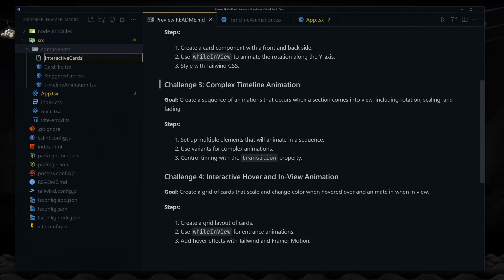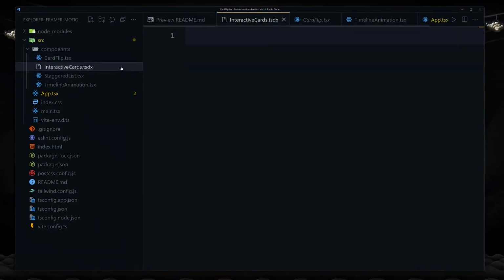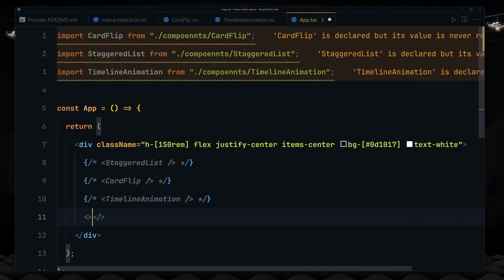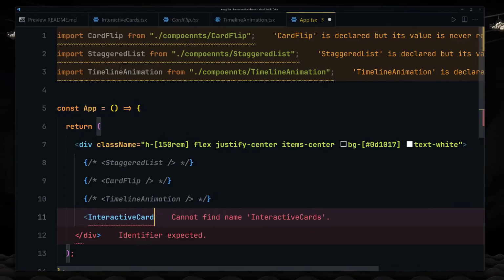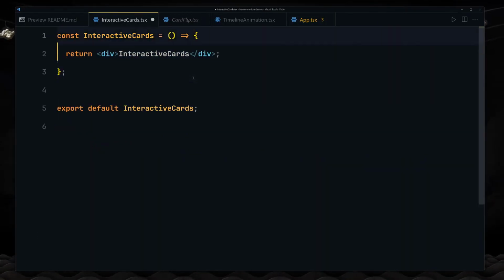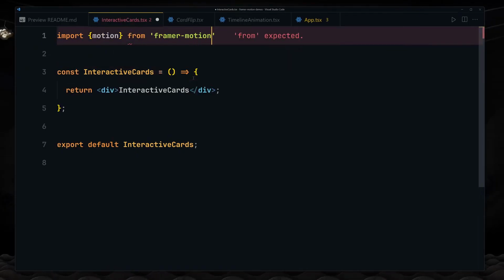I'm gonna go ahead and create a component with the name of interactive cards.tsx, not tsds or something like that. Let's just create this component and go to our app and define it right here. So I'll just remove the creative or interactive animated cards. Let's just go to there. The first thing that we would need is the motion. From where? From the framer motion.